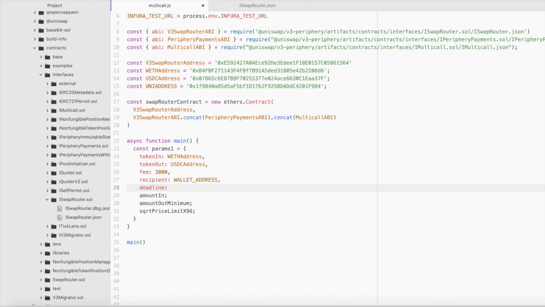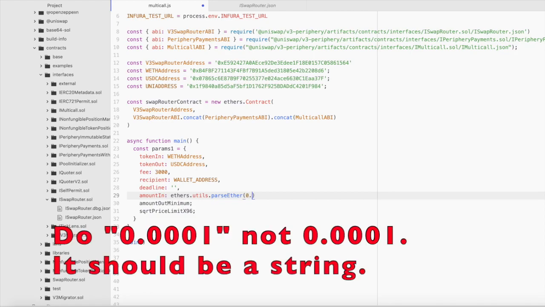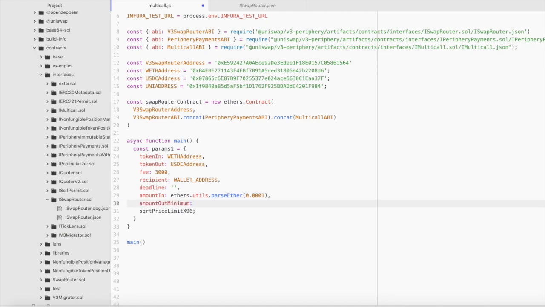The deadline, we are going to write this in a minute. The amount in, I'm going to say ethers.utils.parseEther 0.0001. So that is the amount of wrapped Ether that we'll be passing to this swap. The amount out minimum, I'm just going to set to 0, and the same with the square root price limit here. Now, this is not necessarily how you should write a transaction or how we guarantee that we get the best price, but I just want to show you how to include multiple swaps in a multi-call here today.